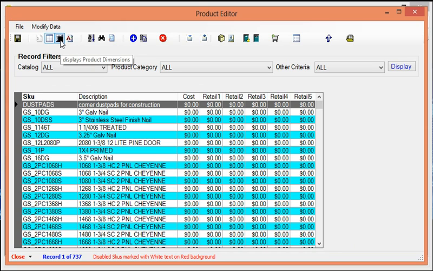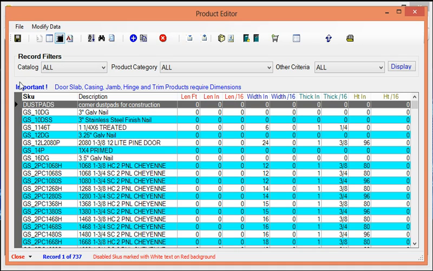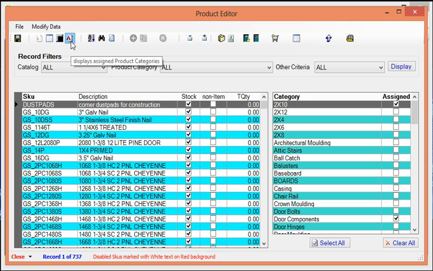The next one is going to be your product dimensions. Important note on product dimension is that for all door slabs, casing, jambs, hinges, trim products, those all require dimensions, as those are used in calculations for your door takeoffs. Your next display is your product categories. This is where you will be assigning your products into categories that will show up on the MVP app.